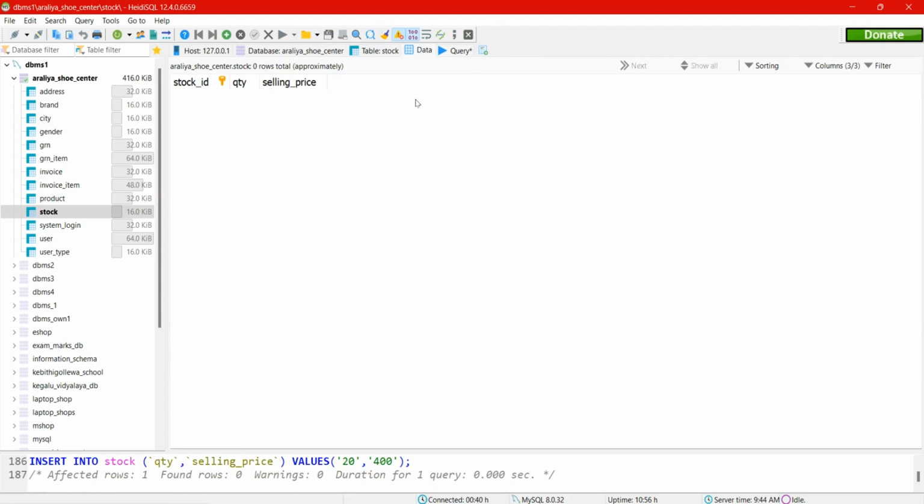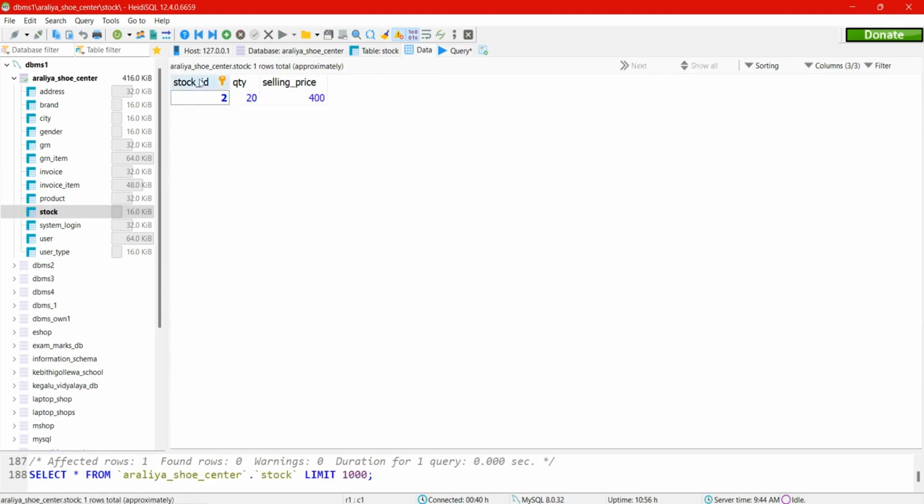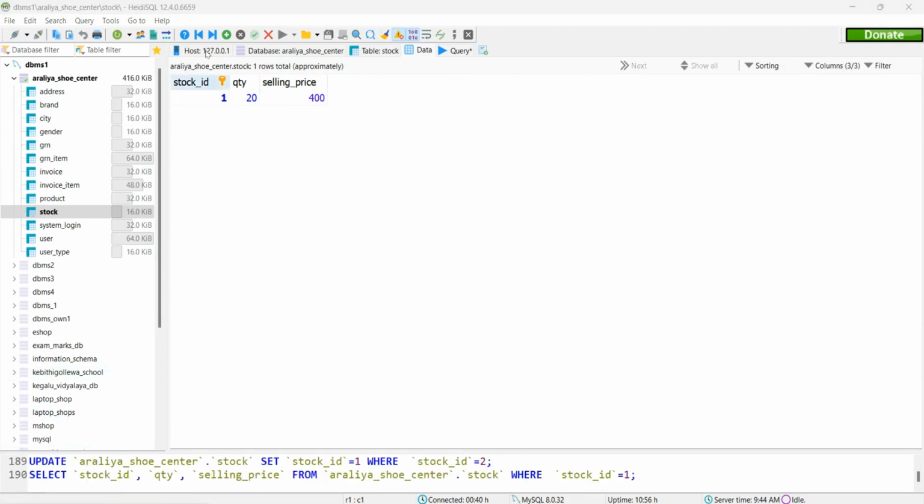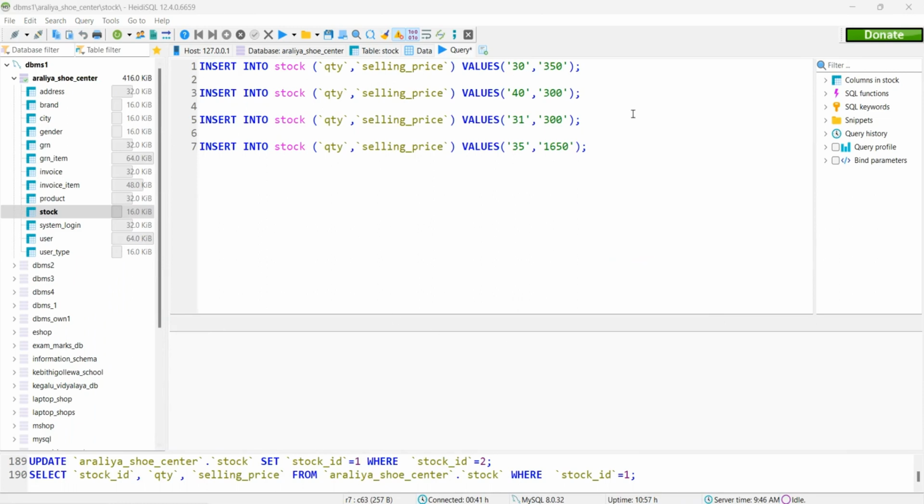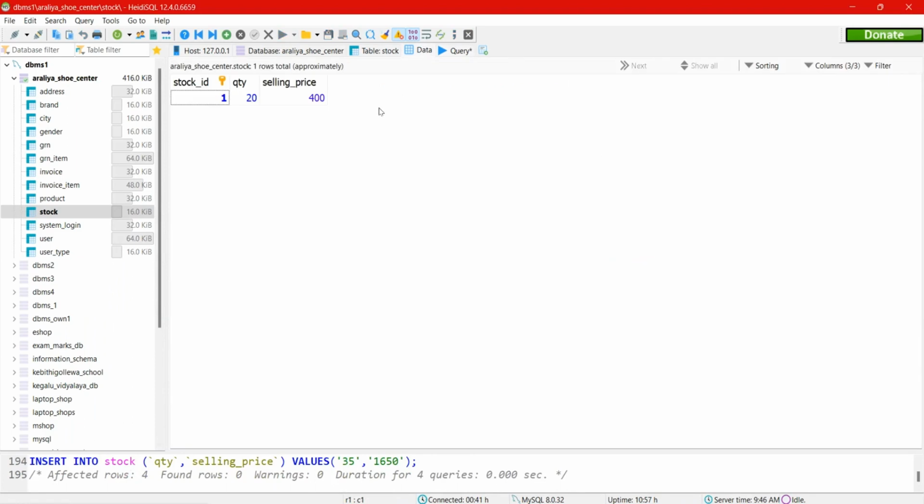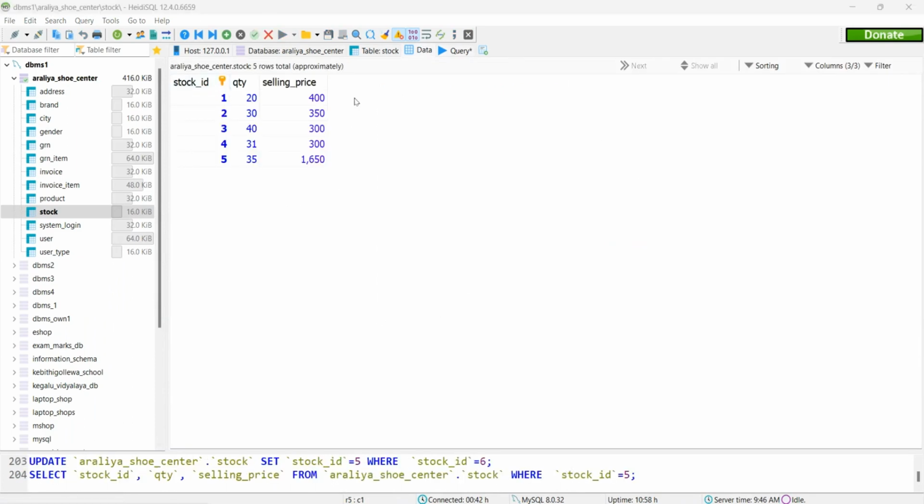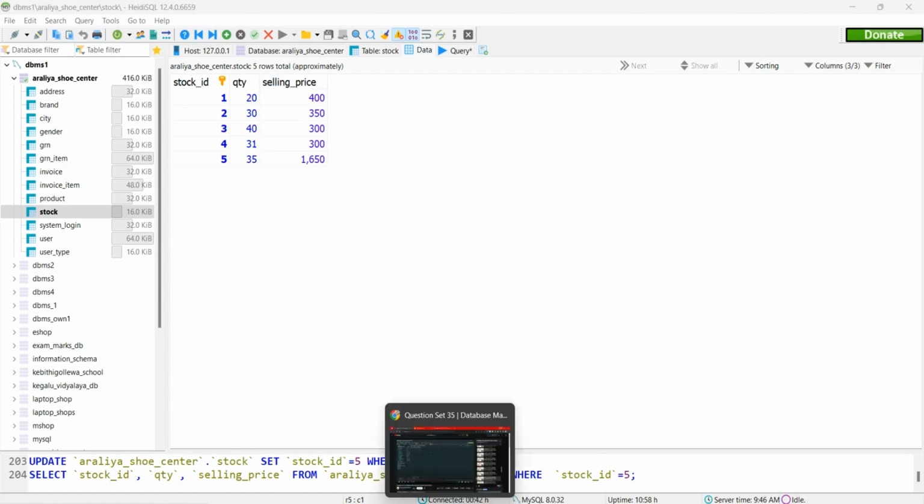So if we go to the stock table, you can see here the data which we entered is in the table. So this is how I'm going to enter the remaining data as well. So we entered the query for the remaining data. So I'm going to execute this, and if we see the table, this is how the data are loaded into the table. So we have done the fifth question.